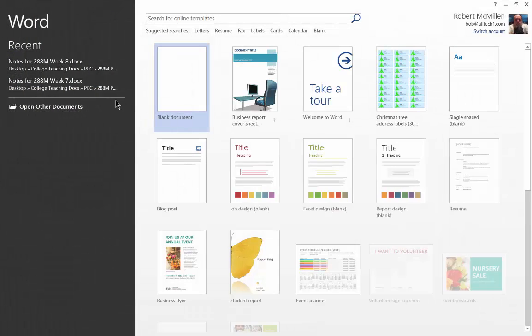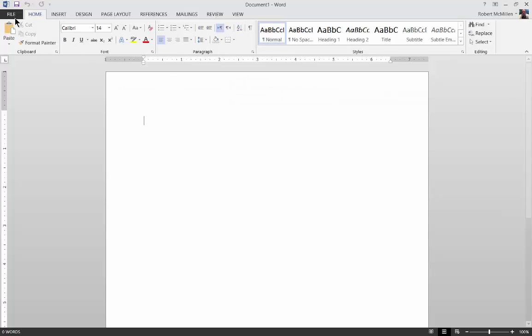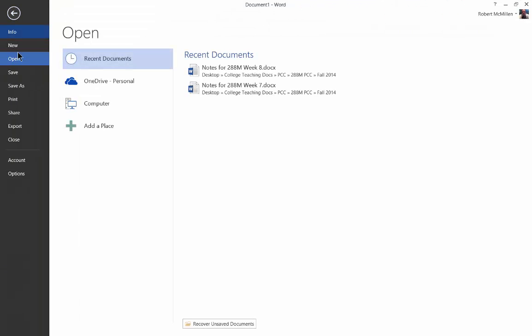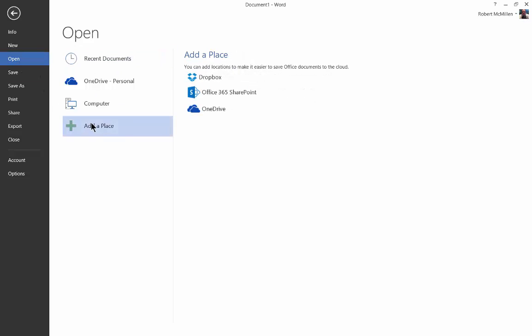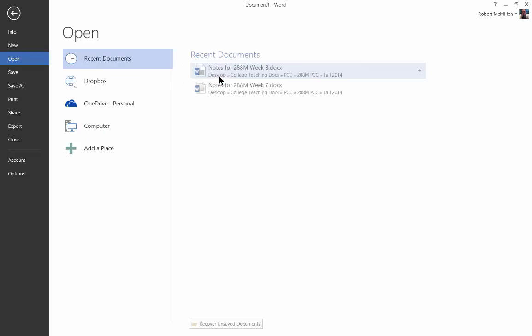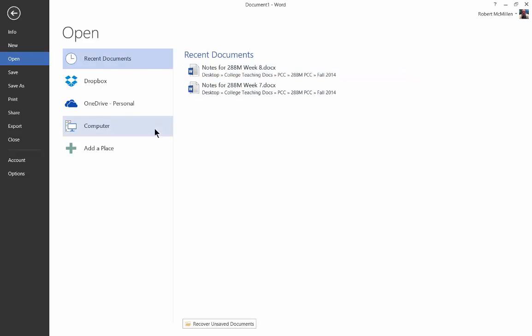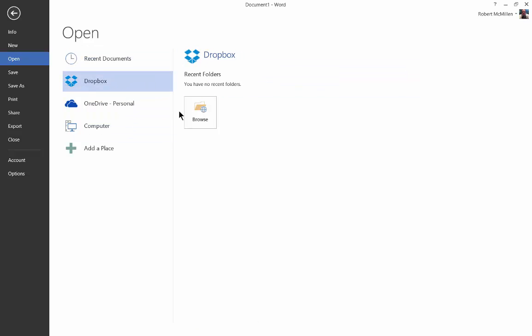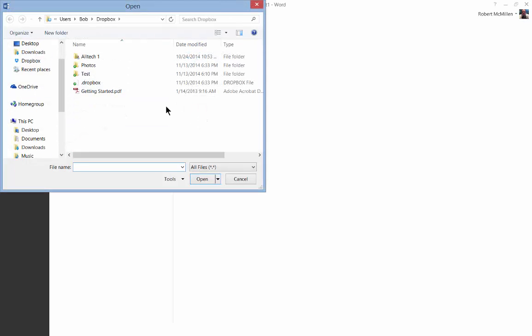All right, so I had to close Word, reopen it again, click File, Open, Add a Place. Hey, look at that. Dropbox is now available. Let's go ahead and click on Dropbox, and we can browse, and we should see our files that are in Dropbox since I've already logged in. And there they are. There's the files that I had saved earlier.